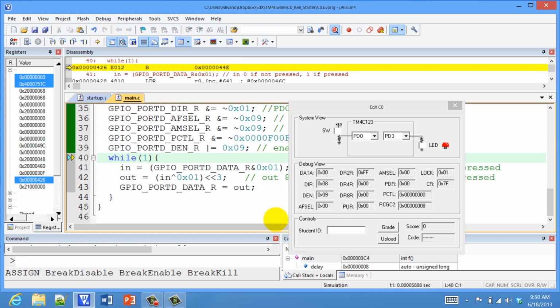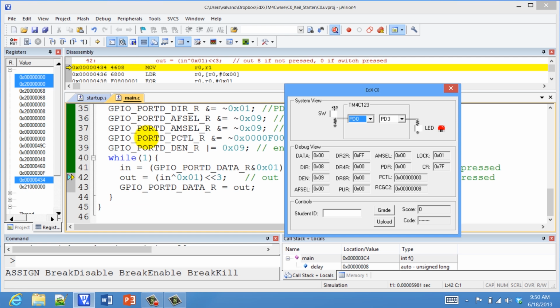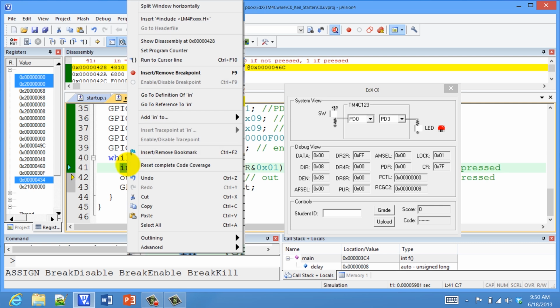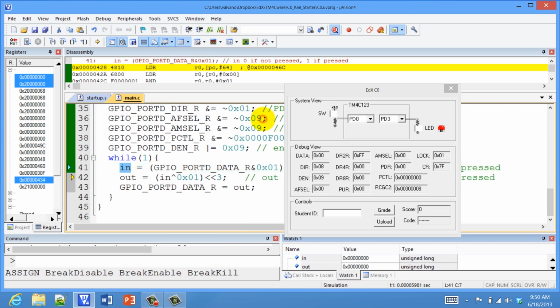And now we're in the loop. This simulation here says the switch is not pressed. To see the variable in, we will add it to the watch window. And so we can see our input and output down here in the watch window. And we see that because the switch was not pressed, the variable in was a 0. The next line will calculate out equal to 8. And the third line will make the LED on. So switch is off, LED is on.